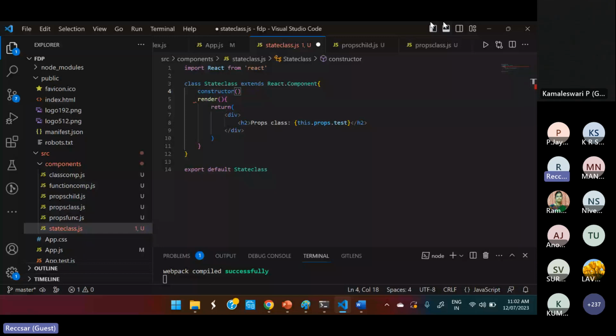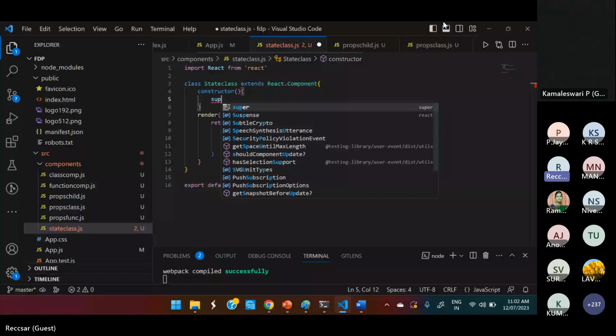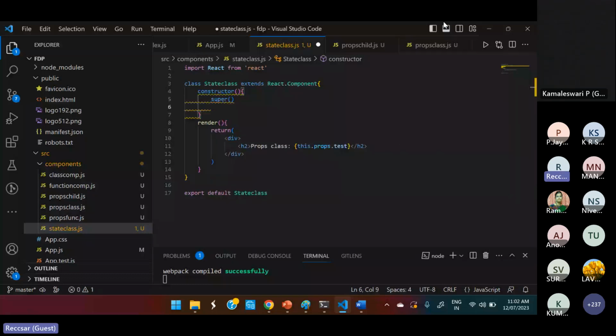And super. Super is a predefined function that is used to support this state, that state function. If you want to access the state function, you can use this super keyword.